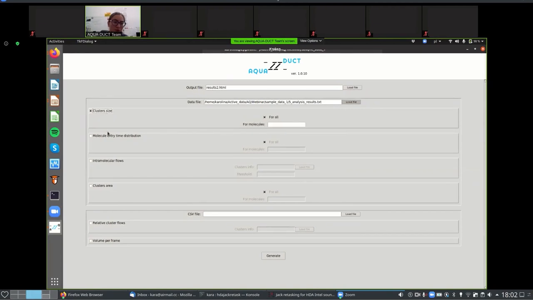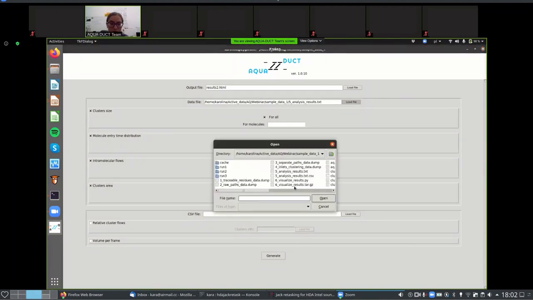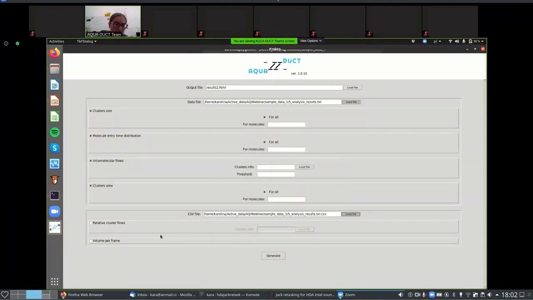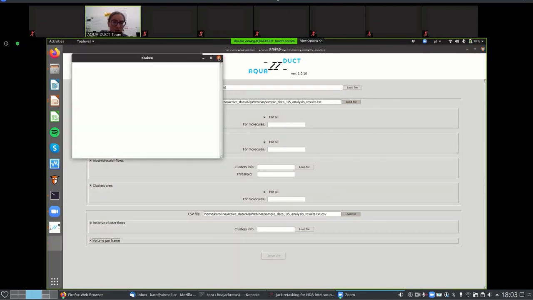So we are able to visualize the information about the cluster size, molecular entry time distribution, intramolecular flows, clusters area. And when we load the CSV file also, we are able to see the relative cluster flows and volume per frame flow plot. So I'm going to run this now.